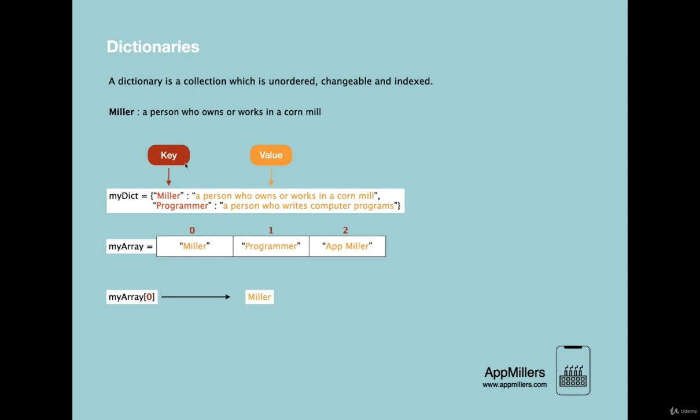Now in the dictionary, it works slightly differently. The data is organized using key and value pairs. Here, we will retrieve the data using the key. For example, if we want to retrieve the data for this value over here, we need to write the dictionary name, then the key, and it will return the value of this key.